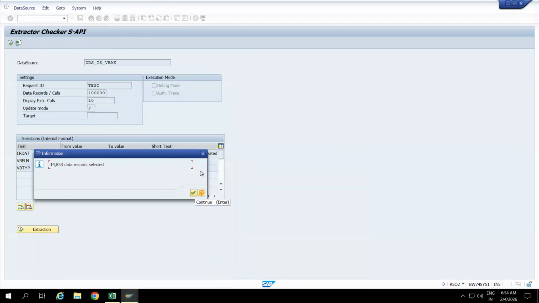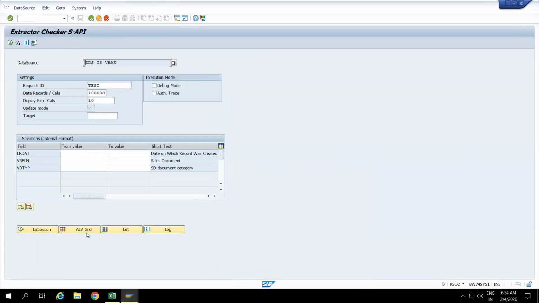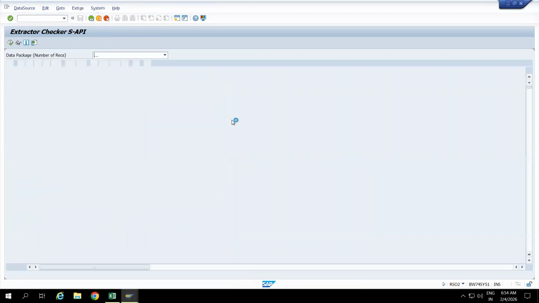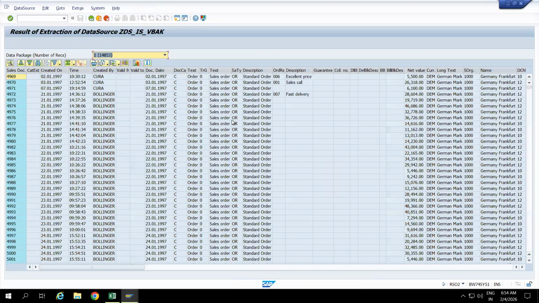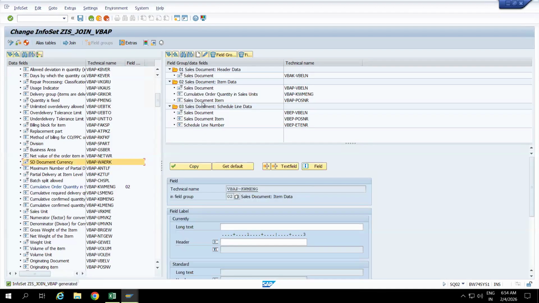See, I got this many records. And then you can go and display the records. So, the last one. This is how it is working. Now we created the Infoset based on three tables, not one table. Okay, it was generated, and go back.